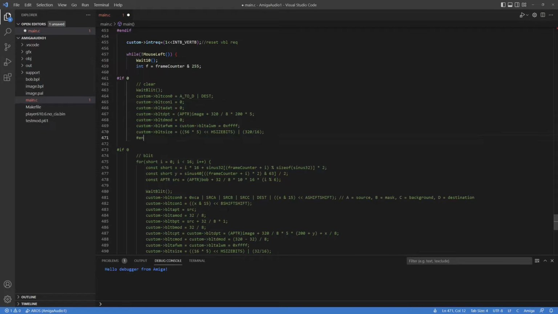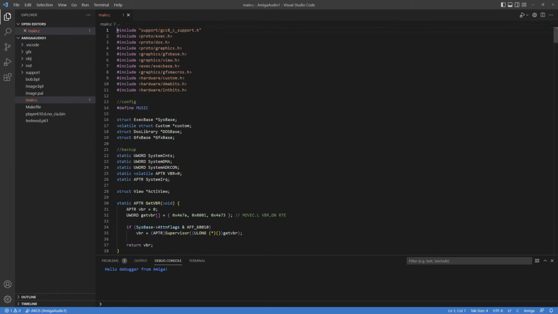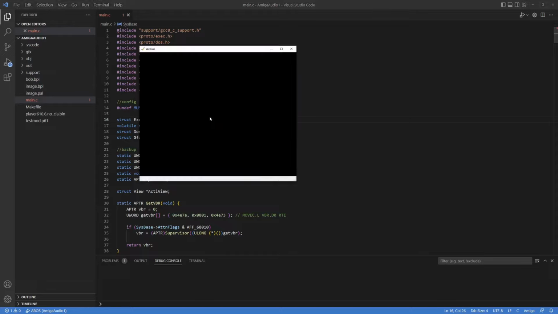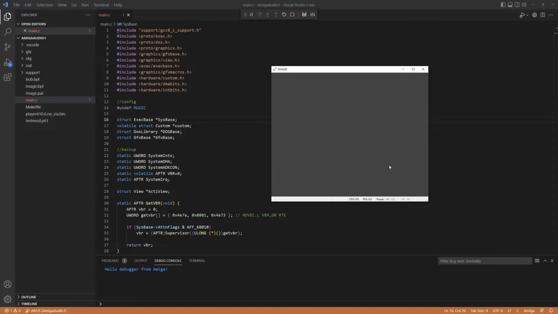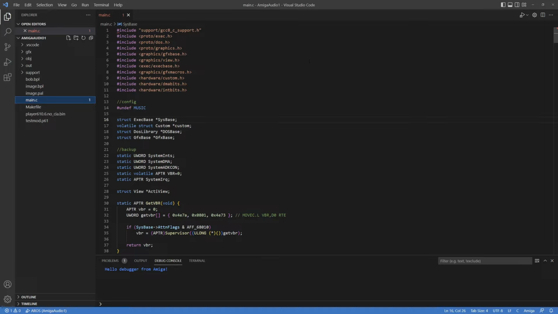So let's get rid of all the stuff, and it also has a define at the top for music, and if we just undef that, we can get rid of the music as well. We don't want that because we're going to be playing a sound. So let's just run that and let's see what we get. Apparently nothing. That did not boot. Let's try that again.